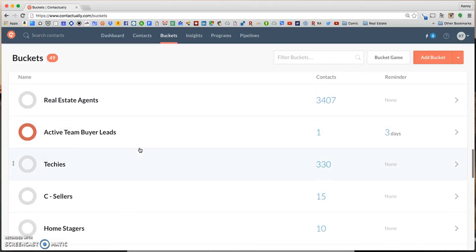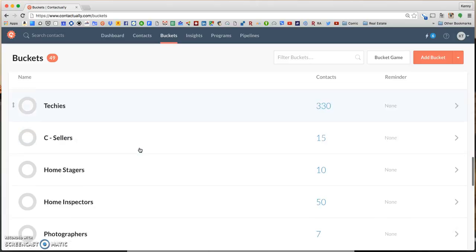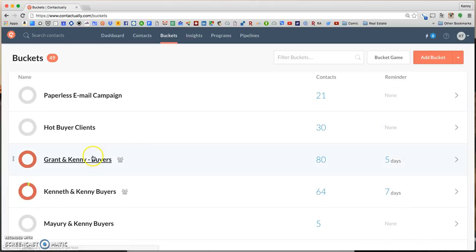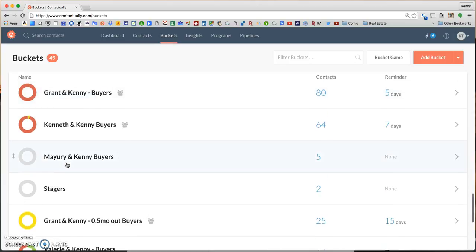Working with teams, every agent on my team, we will share one bucket between me and the agent, so that way I can monitor what's going on and see if we follow up. Here, for example, we have 80 buyers with Grant, and this is completely red. So we have 80 buyers we haven't contacted.